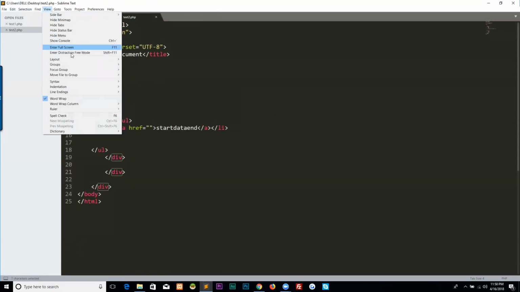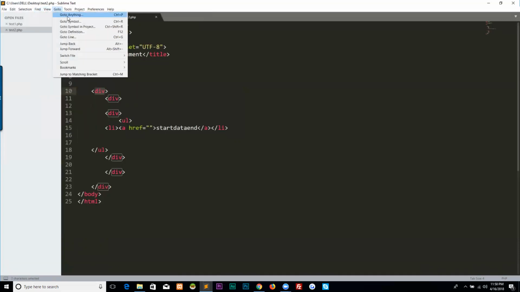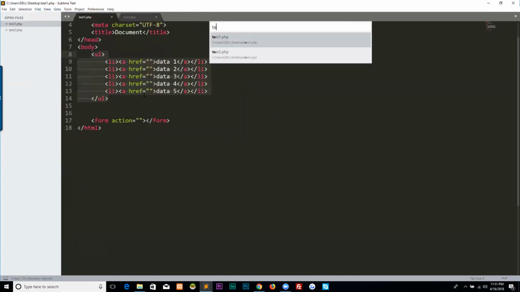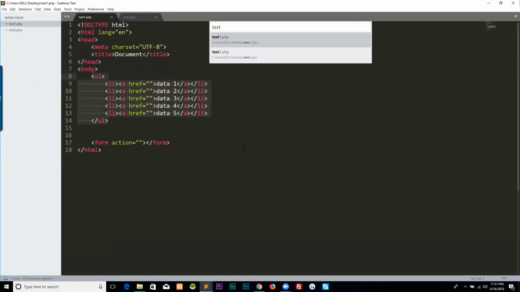F11 we have done, enter full screen. And go to anything: Control+P, we can go to any files of the current directory where you are, and Control+R, we can find symbol. Right now there are no PHP or other files, so we cannot find a function. But with Control+P, you can find your files.